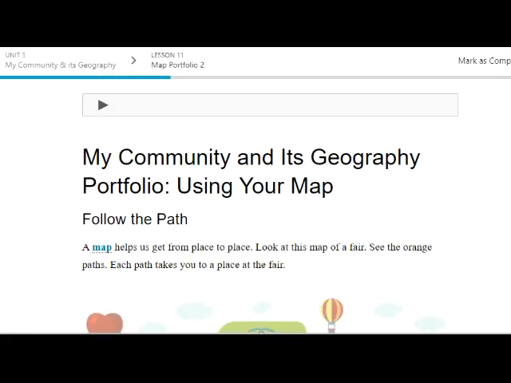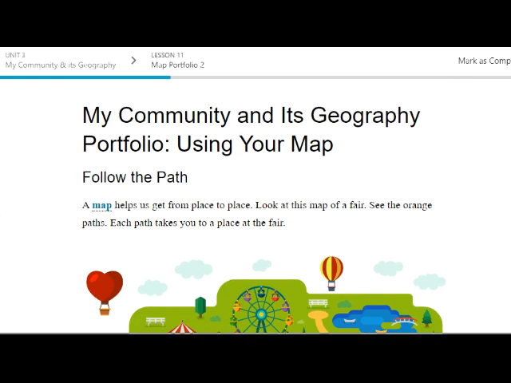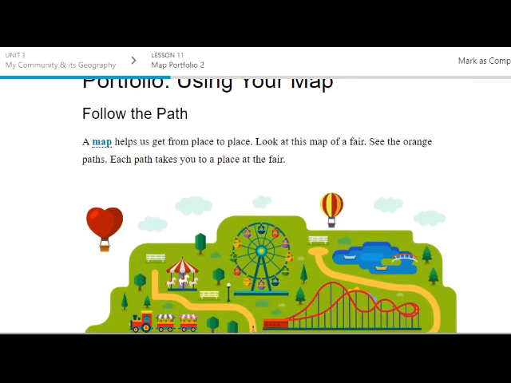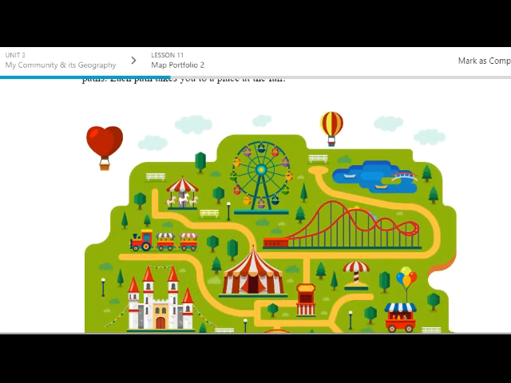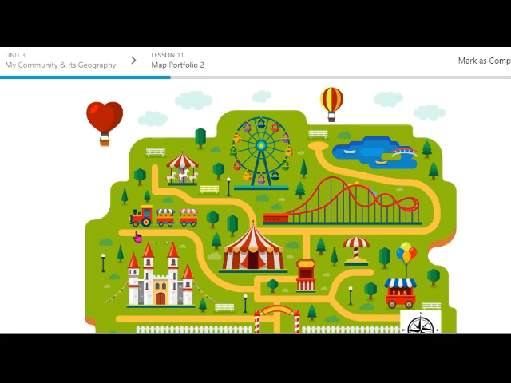Let's look at the next page of your lesson. Here is an example. A map helps us get from place to place. Look at this map of a fair. See the orange paths. Each path takes you to a place at the fair. So here are all of the paths, and you can see they can help you get from the carousel, over to the Ferris wheel, over to the circus tent. These paths help you get to different locations on this map. So this is an example of what a map looks like.